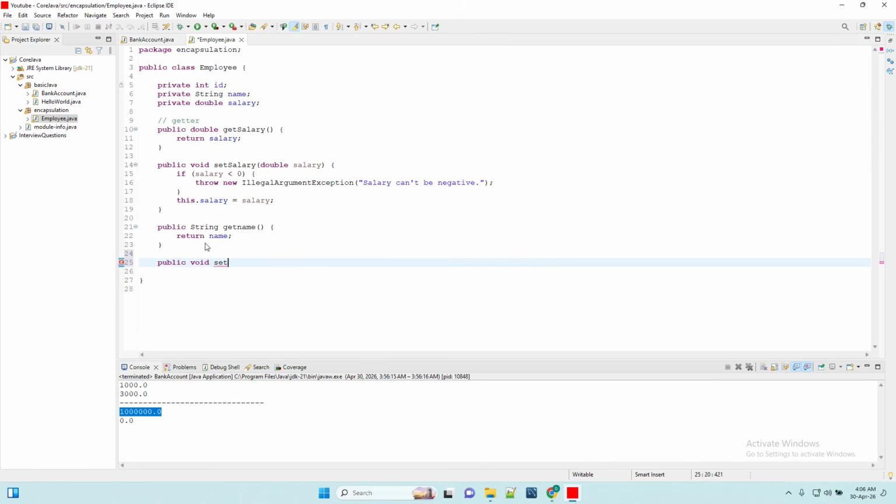When do we use void? Whenever there is no need to return a value. So when we set a value, we are not returning the value, that's why in a setter we do not have a return type, so it's void. But in getName we are returning the name, so the return type is String.